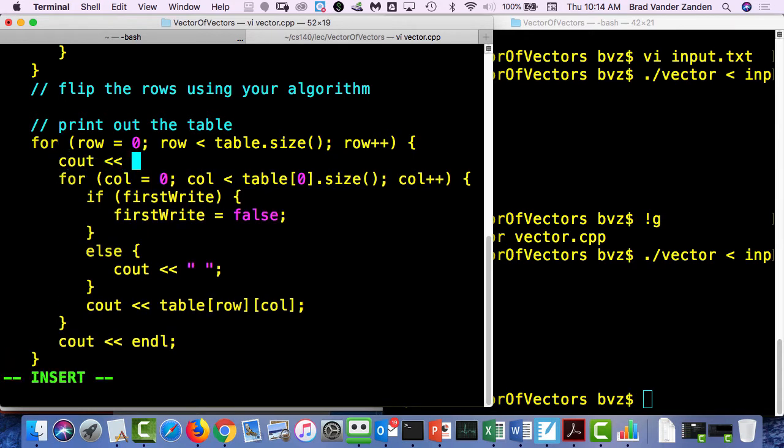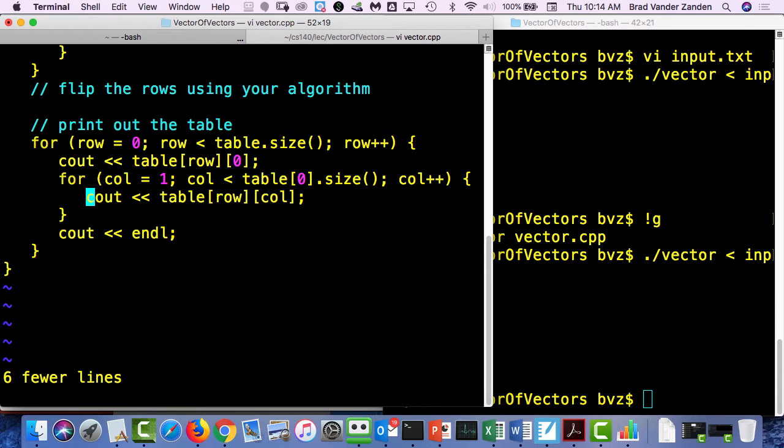So the priming right looks like this. Cout table row. We're printing the 0th column. Now we are starting at column 1. We can get rid of all this yucky code. See, this is why I like it, it's just cleaner, right? A lot fewer moving parts in my opinion. Okay, so this is the other way. Okay, questions?